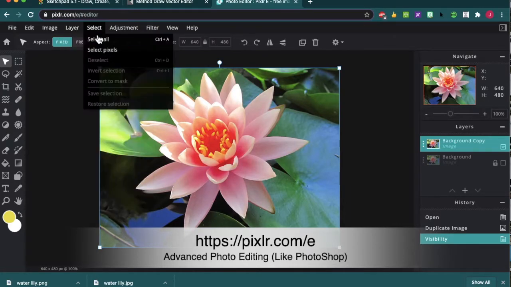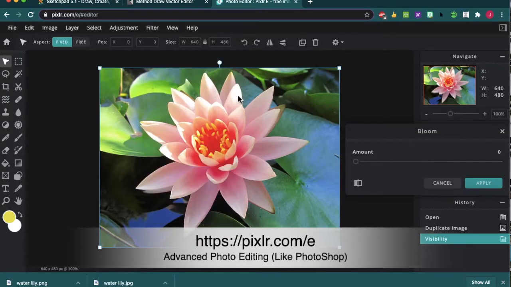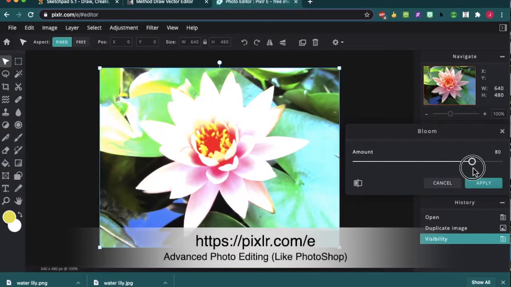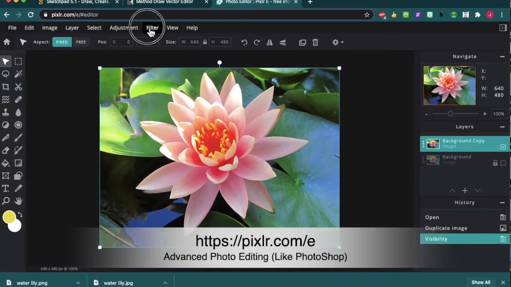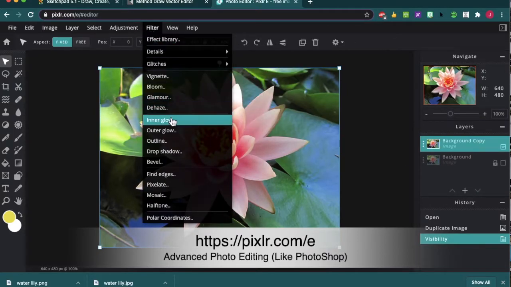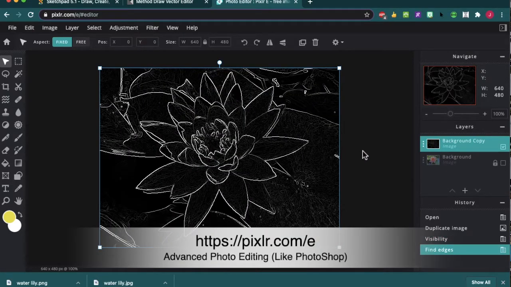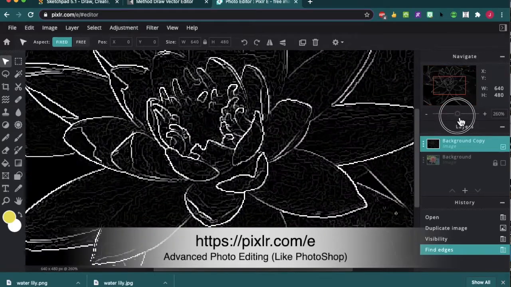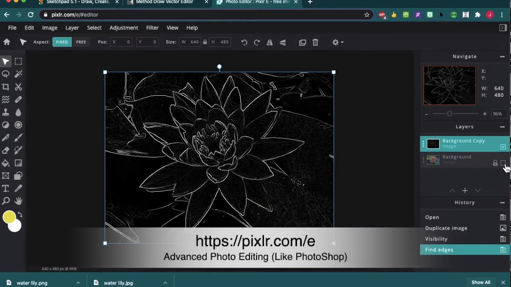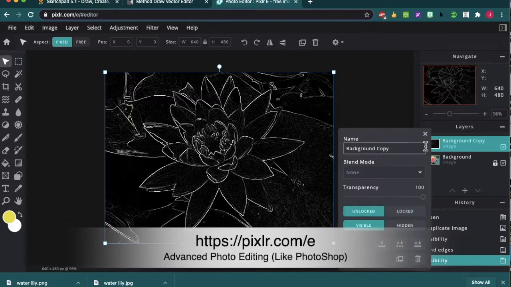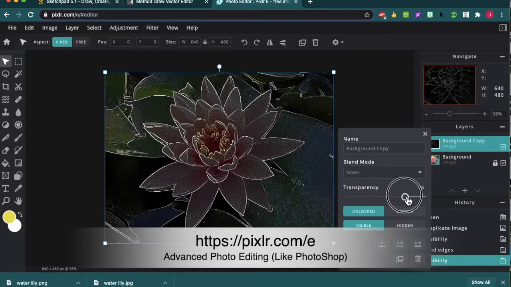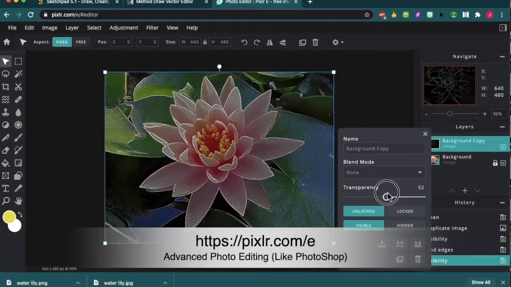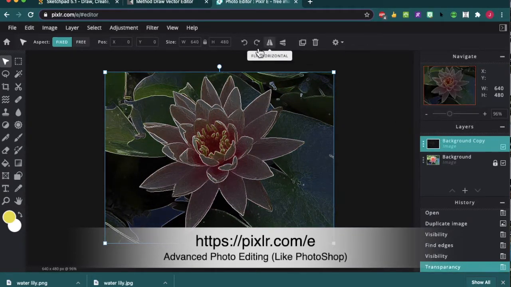You can go to your layer, you can go to filter, and filter has some different effects as well. You just play around with these so that you can get to know the program. That one's always kind of cool. That's the edges, find the edges. And now if I bring back my original layer and I change the transparency of that edges layer, it's like I have them blended together. I think that's pretty cool.